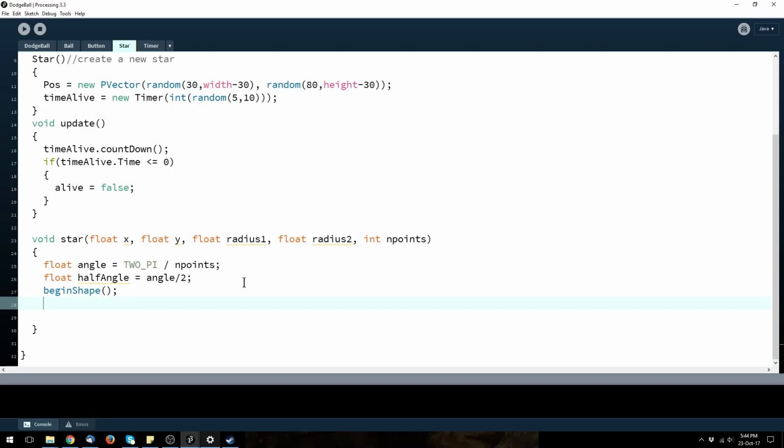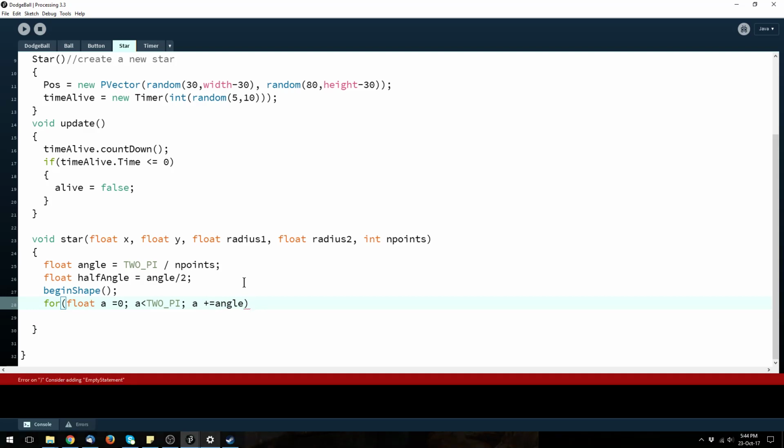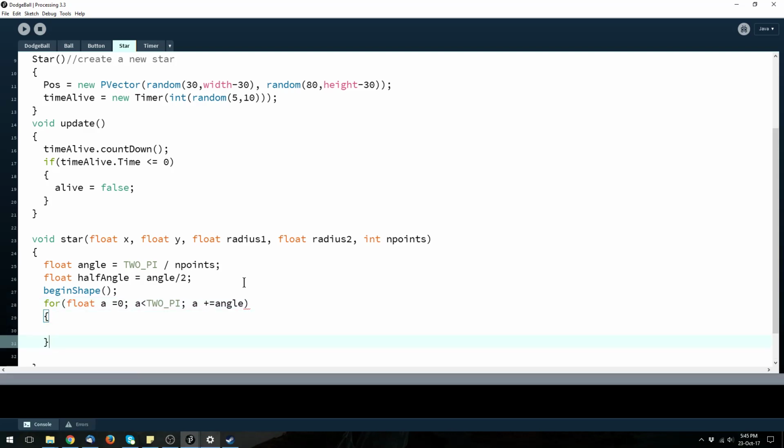So we're going to do a for loop. So we're going to go for, is where it gets complicated. Our temporary variable A is equal to 0. So we start at 0 top. And then while A is still less than 2 underscore pi, which is a whole circle, we want to keep increasing A plus equal it, so we're adding on angle, which is our variable that we figured out. We divided 2 pi by the number of points, and we got this angle. So we're going to open squiggly brackets, close squiggly brackets.